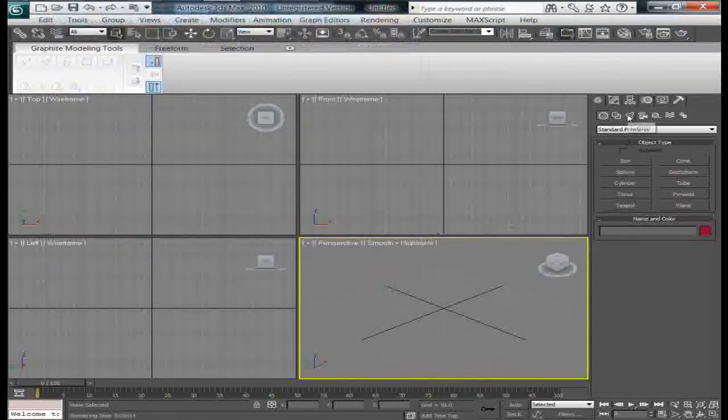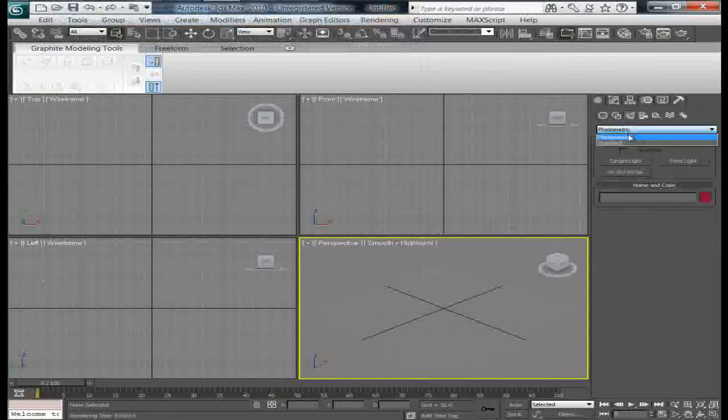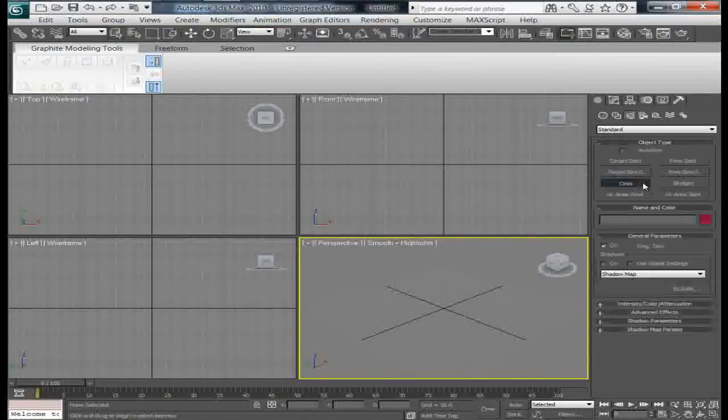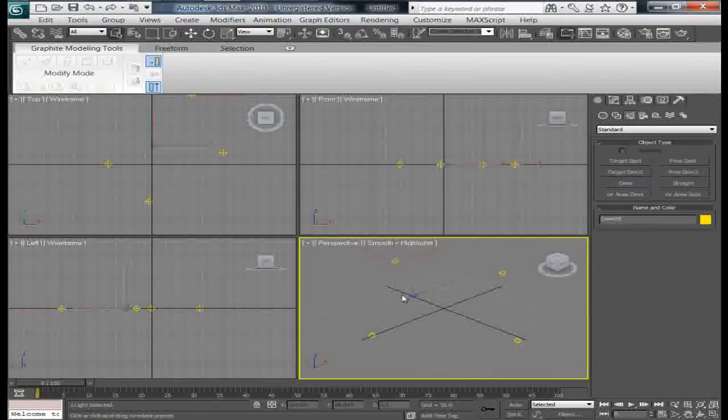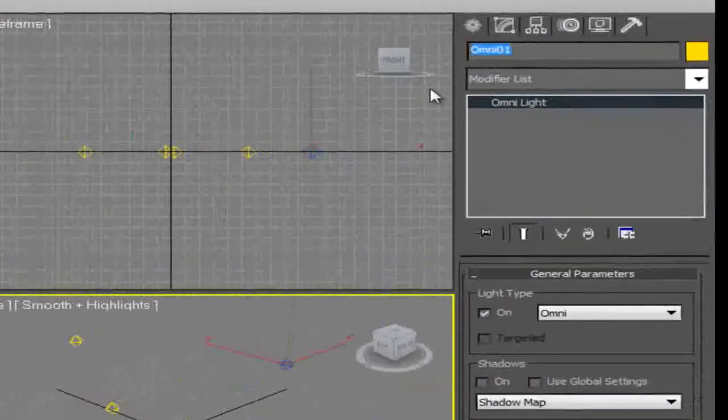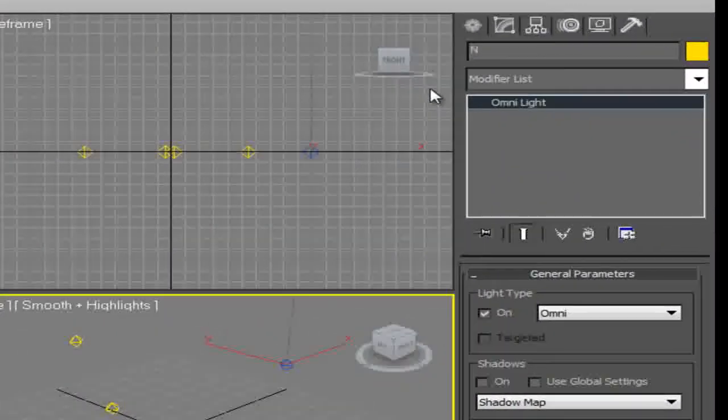So next part, let's select our lights. Click on Standard Lights, click on Omni, and place about maybe 5 lights in your scene. So let's see here. 1, 2, 3, 4, 5. Okay. Now we want to name these individually. You click on your Modify panel and name this one Nebula.